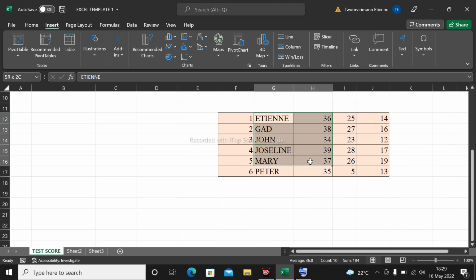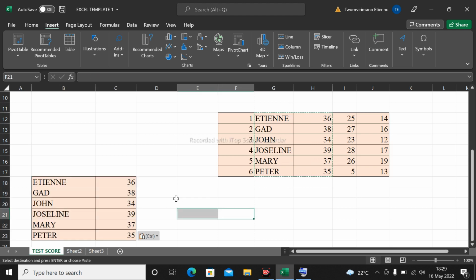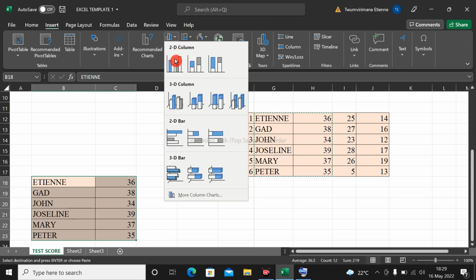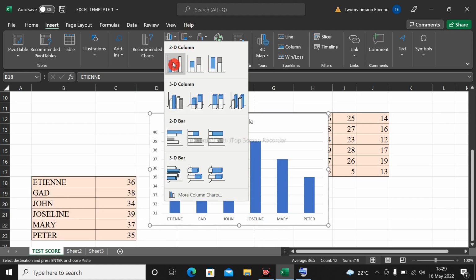I can maybe say that I want to change something here. Maybe I want those names and numbers for test number one here. And I can say maybe now I want a chart. You select here and you go to insert. What do you want to insert? I will just want to insert a chart. And here there are different types of charts.